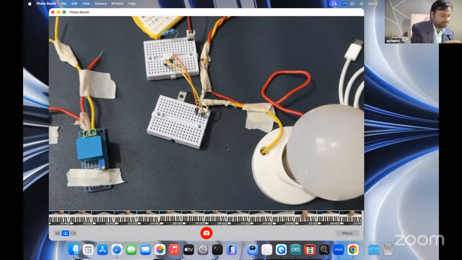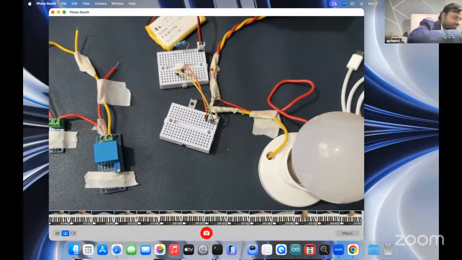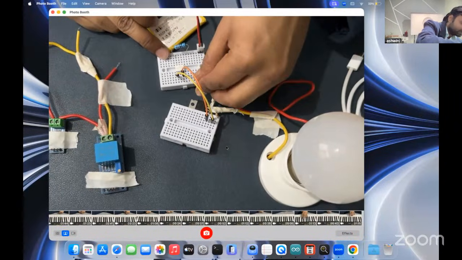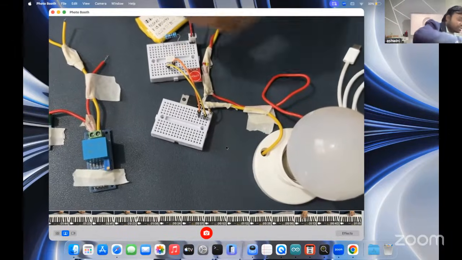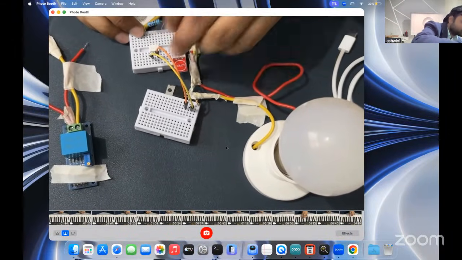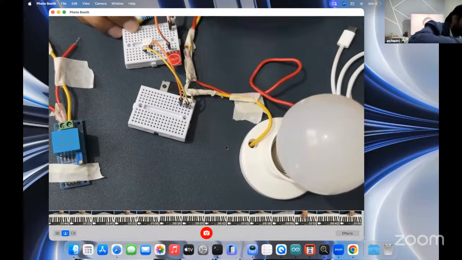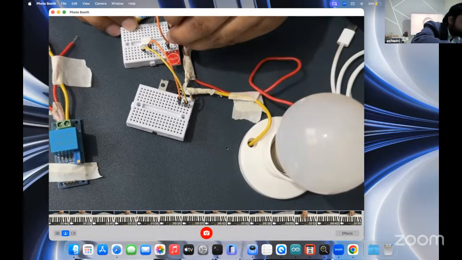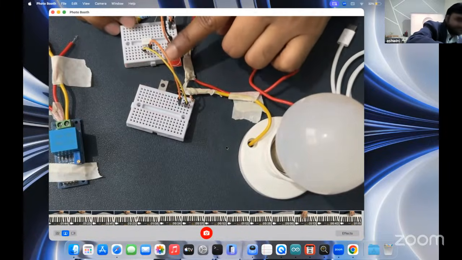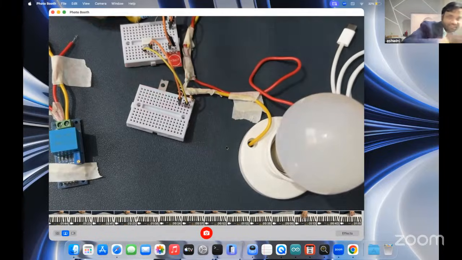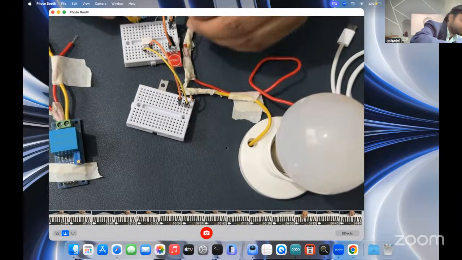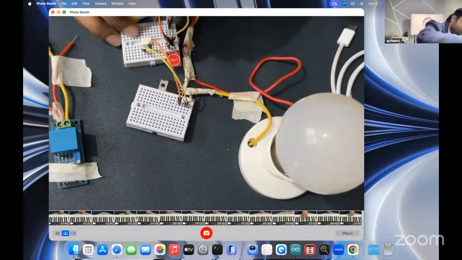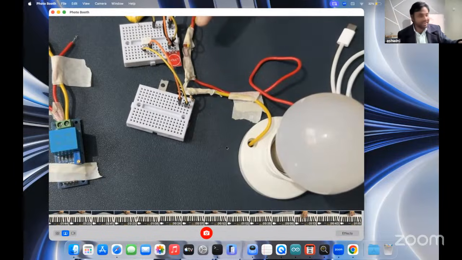This is the VCC pin and this is the ground pin. I'm connecting the VCC pin to VCC and the ground pin to ground. Now whenever I touch, it can detect the touch and it is turning on the light. See, it is turning on the light whenever I touch it. Now I connect this touch output to the optocoupler here. Now whenever I touch, this bulb will turn on. This is the AC bulb, and I am controlling it with the DC signal.